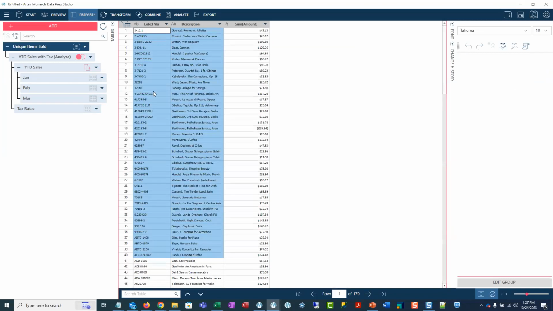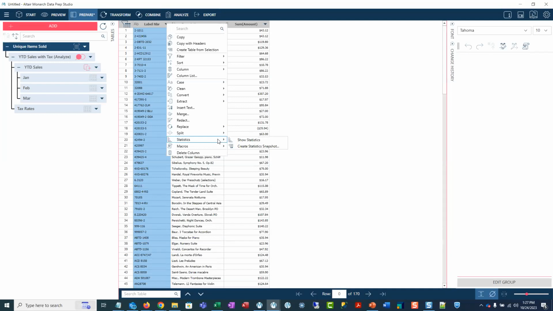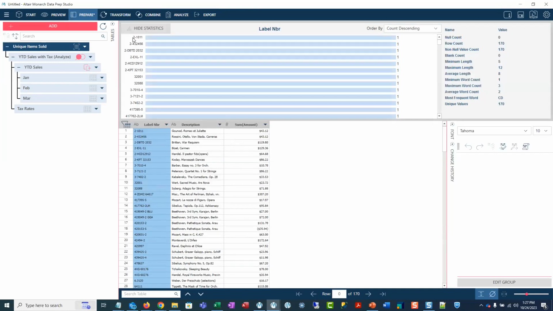I mentioned earlier that there's that preview stage. You can kind of go back to it, so to speak. But if I click on show statistics, this kind of takes me back to that preview stage where I can see I have one instance for each of these records and so on and so forth. Okay, all right. So here's my list of unique items sold.